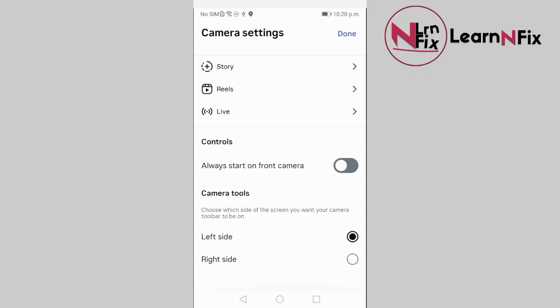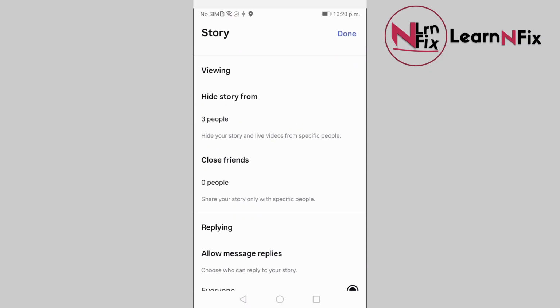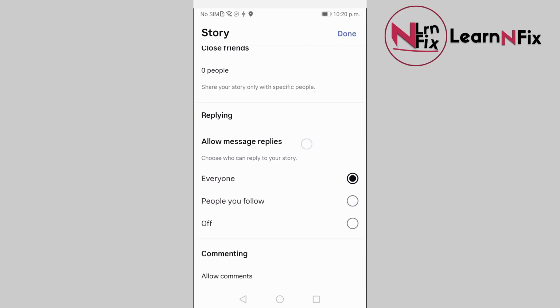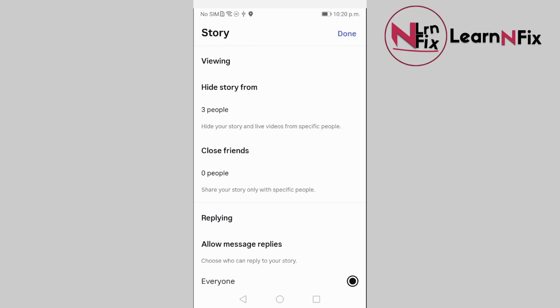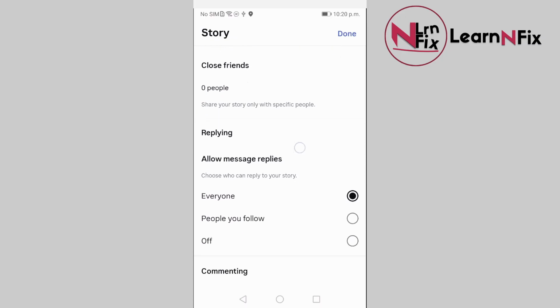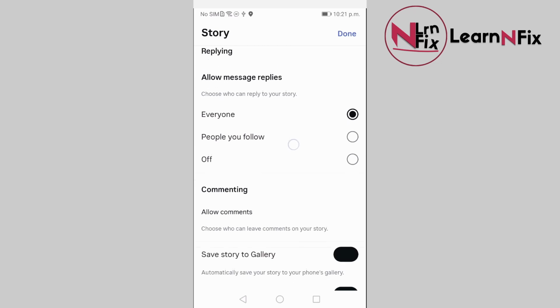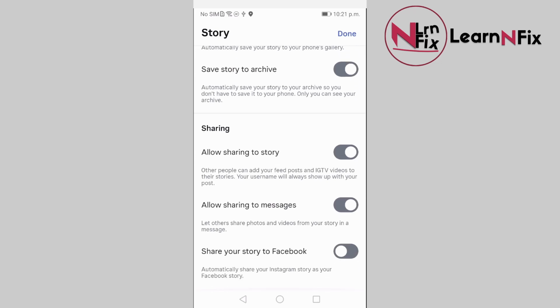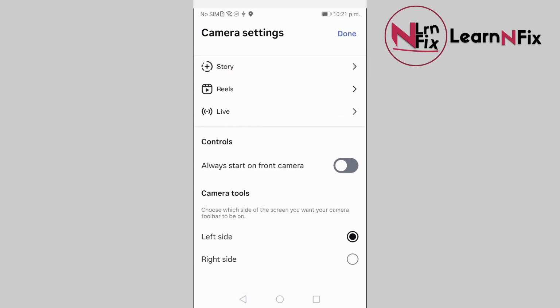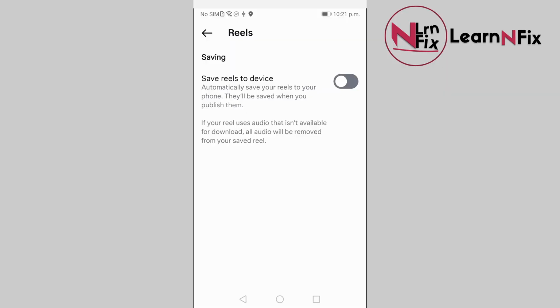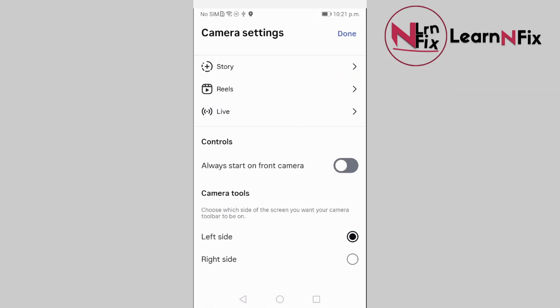So, for example, if you click on Story, you can manage all of the settings here. For example, if you want to hide your story from people, if you want to close friends, and the replies and all the other settings. And if you go back and go to Reels, you'll see more settings for the Reels, and you'll see here controls. For example, always start on front camera, and many other settings like camera tools.